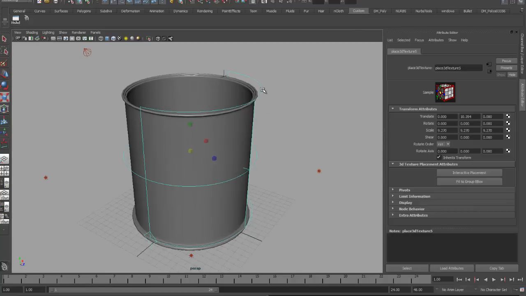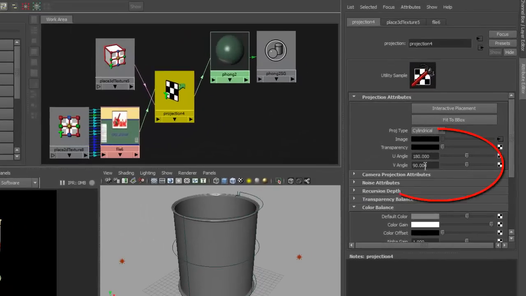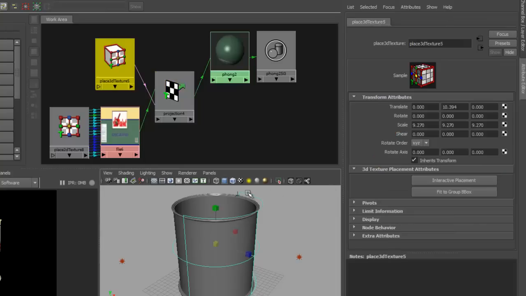Selecting my projection node here, I have a U angle and a V angle. The U angle is the amount that this wraps around. You can see that it's 180 degrees. So what actually happens is this projection will project 180 degrees around here, and then it repeats going around the back. Well, I don't really want it to repeat going around the back. I'd rather it wrap almost entirely around the can.